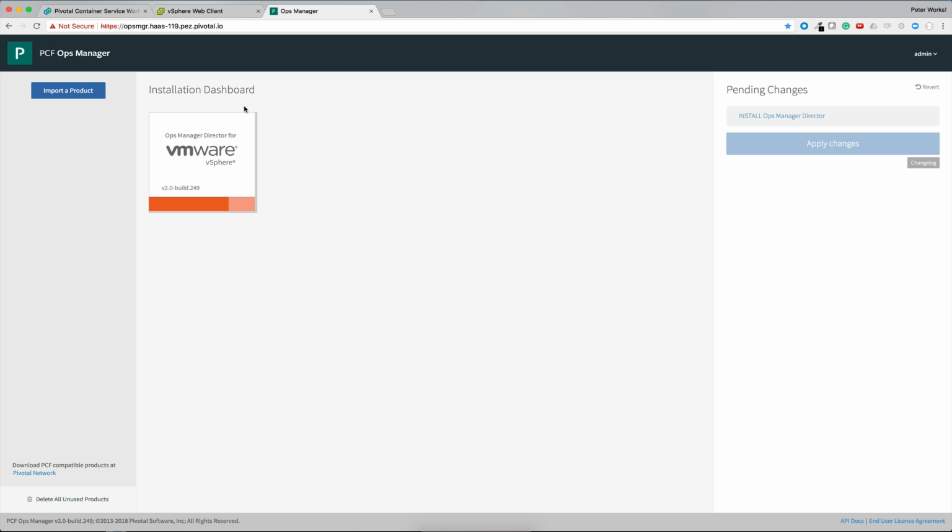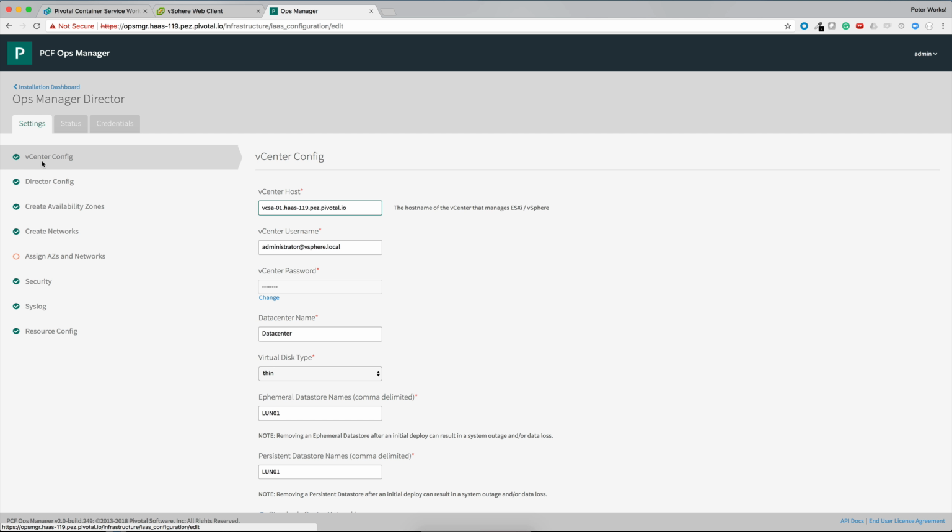So you navigate to the Ops Manager and you log in. And notice that we have a tile here that's set up for vSphere, and it says Ops Manager Director for VMware vSphere. And notice that it's orange. Orange means caution because it still needs to be configured. So we click on it, and then you click on vCenter Config.